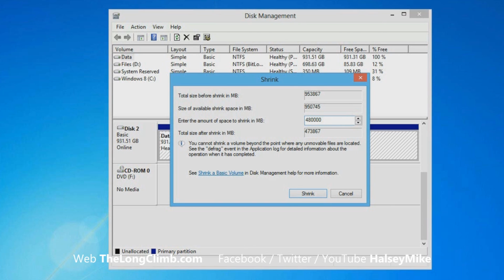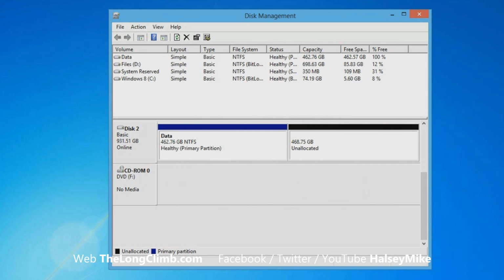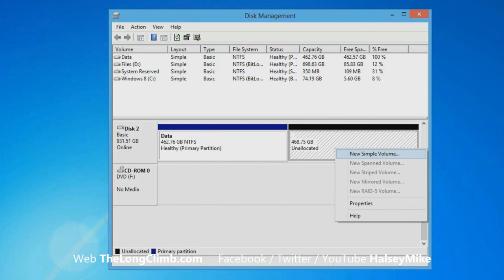You'll see this is the size you're shrinking it by, in the amount of space to shrink, and underneath the total size after shrink will let you know how big it is. Certainly if you're shrinking something like a Windows drive, you want to leave probably around 200 gigabytes so that Windows itself has space to grow. So we will shrink this drive now by pressing the shrink button, and we'll see this operation's completed. We have our data drive here, and now we've got this unallocated space. So we'll create a new simple volume in this space if we want to.